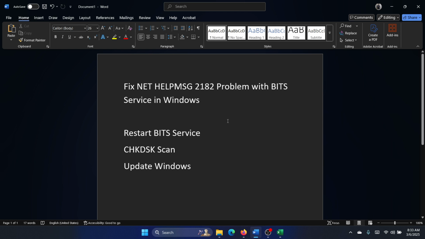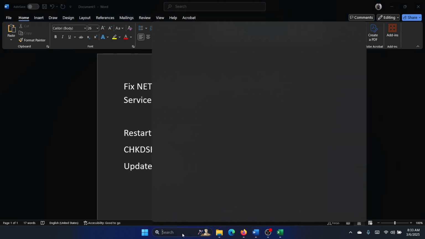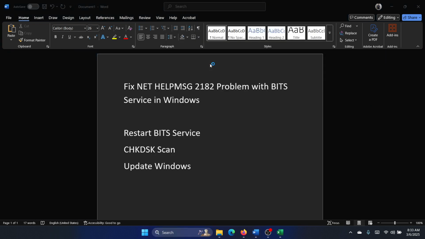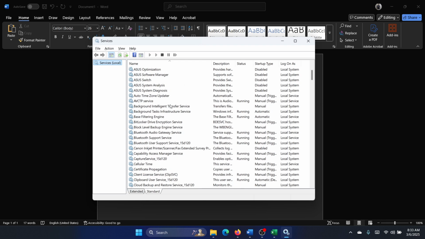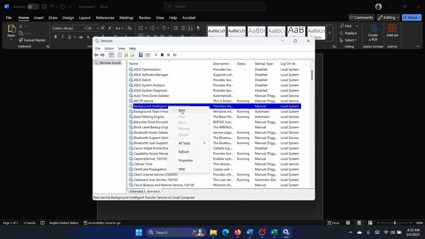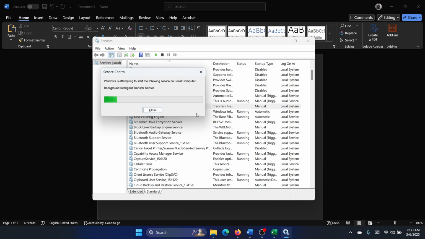So, the first solution is to restart the Background Intelligent Transfer Service. Search for Services in the Windows search bar and open Services. Okay, now scroll down to the Background Intelligent Transfer Service. Right click on it and start or restart it, depending upon whether it was already started or not.